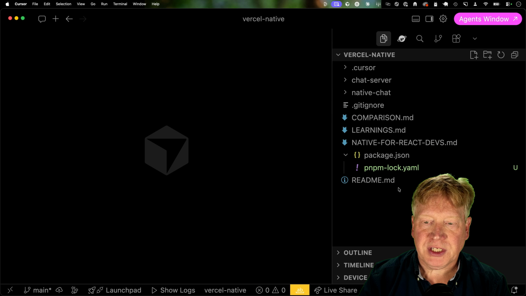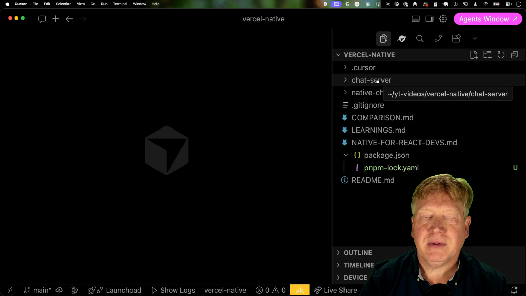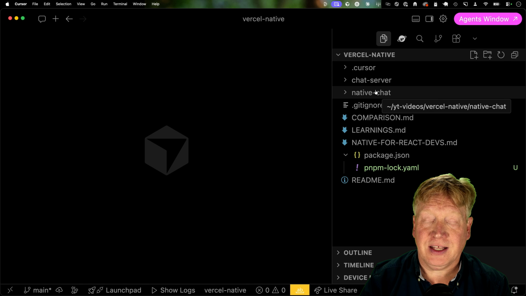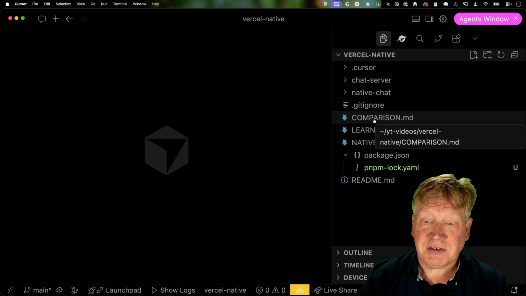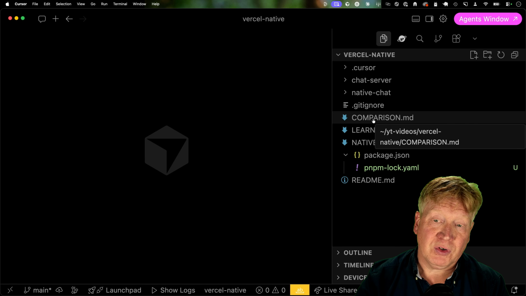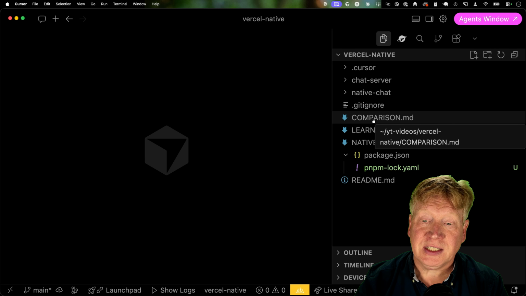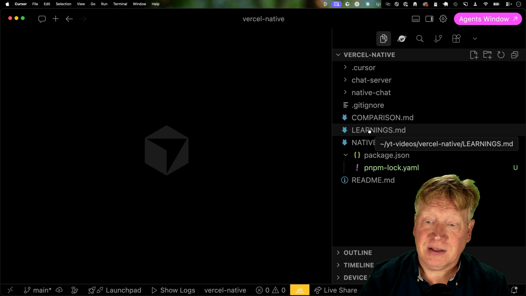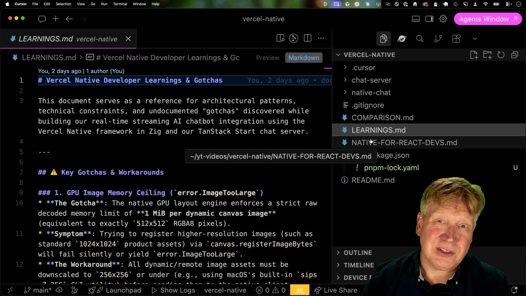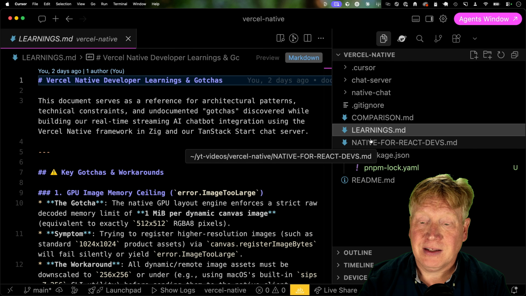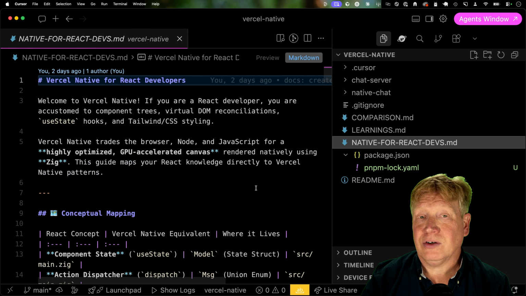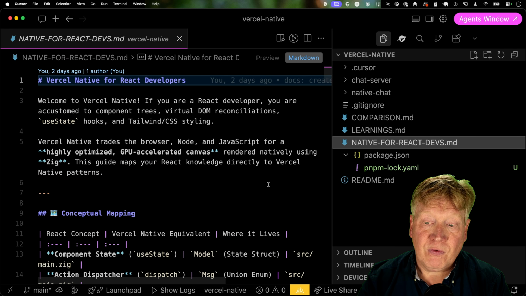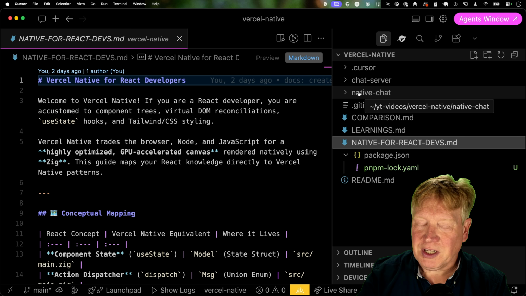Here's the mono repo for this application. We have our chat server up at the top. That's our TanStack AI chat server, and then native chat, which is the Vercel native chat application. We also have some fun files for you, a comparison file that does a comparison between Vercel native and things like Electron and React Native for desktop. Learnings, which has all the gotchas that we had along the way as we were building out that Vercel native app, and then a little guide on building native apps for React devs using Vercel native. So even if you don't care about the code, these markdown files might be interesting to you.